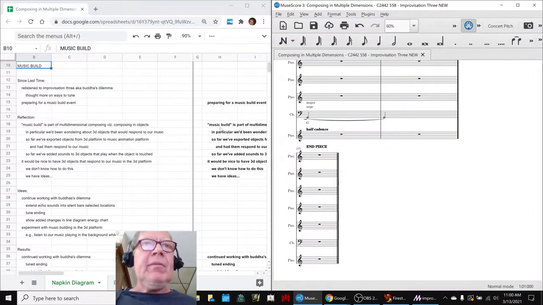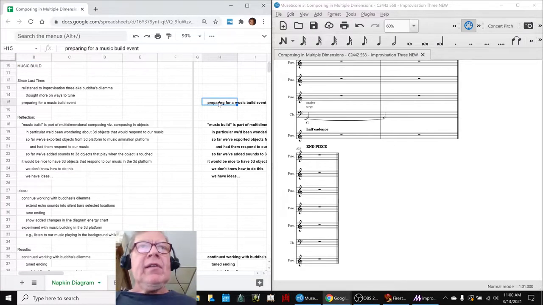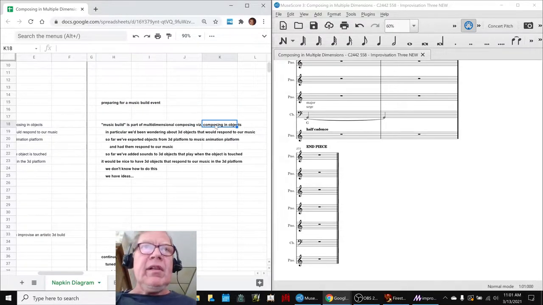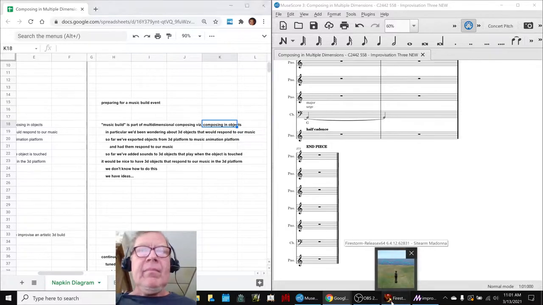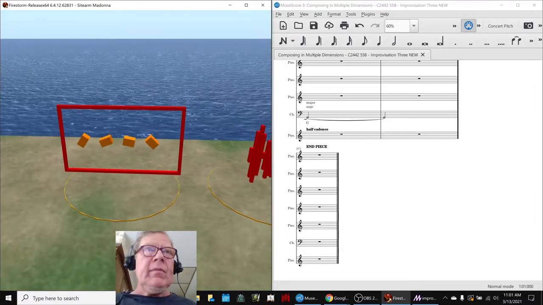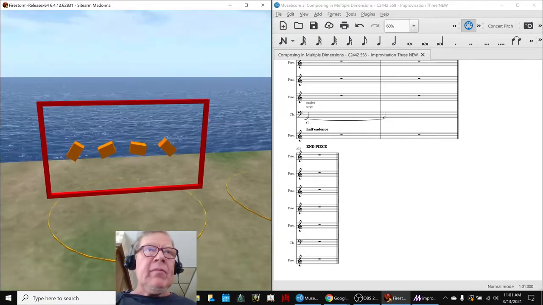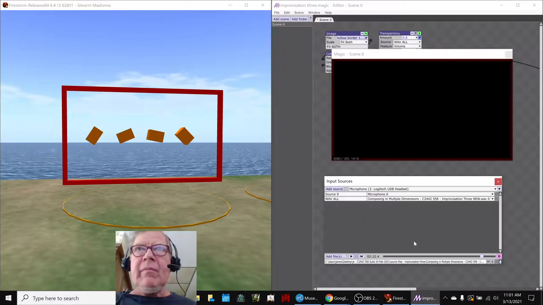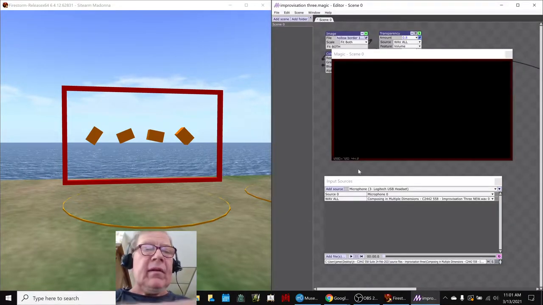In today's episode, we re-entered by mentioning that we're preparing for a music build event. A music build is part of multidimensional composing, composing in objects. Here is an example of some music builds. You may remember in one of our music animations that we have a shimmering red bar. This one, as a matter of fact.